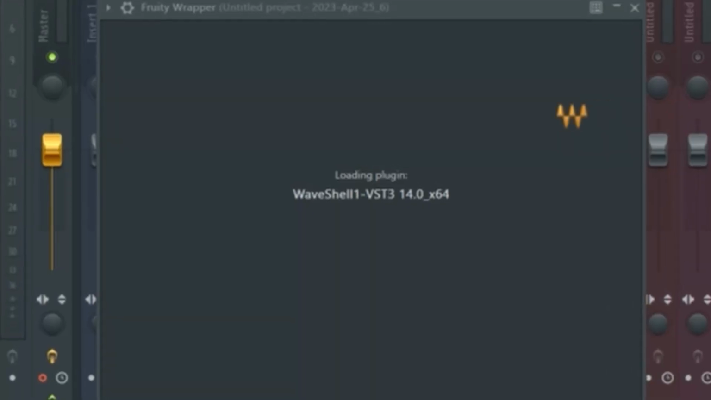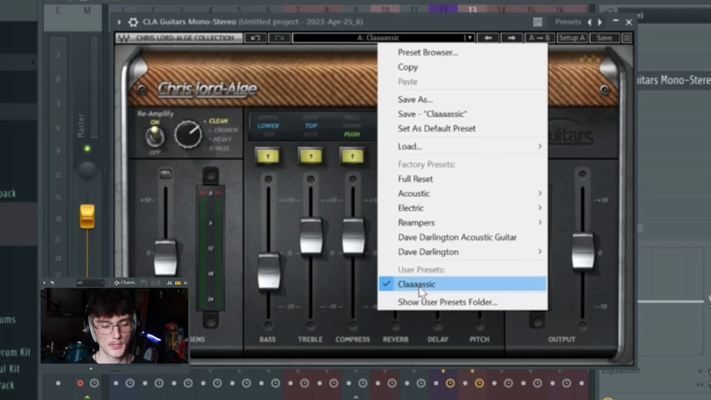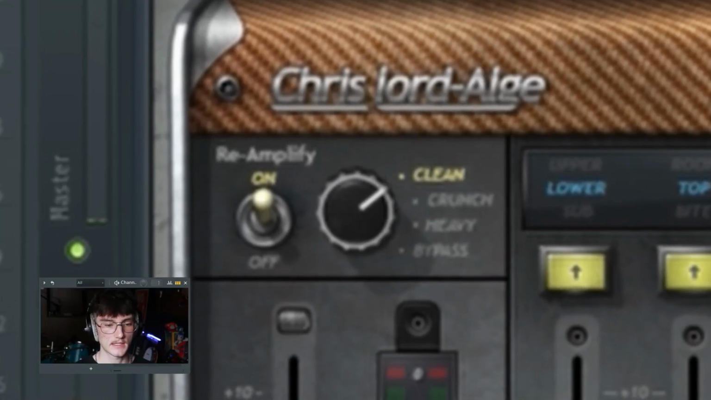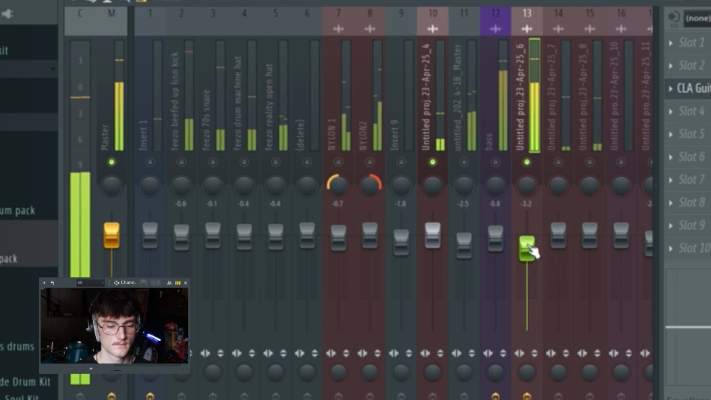And then the way that I get a really nice, really clean electric guitar lead sound, I use CLA guitars. Whenever it loads, I use it. And then I already have a preset made, but you can just copy the settings if you want. The main thing is to turn on this reamp to clean. That's just such a nice classic sound there.